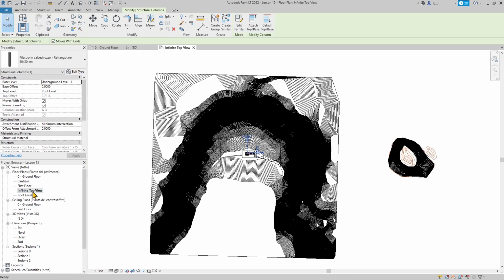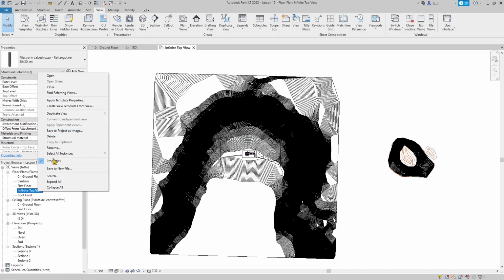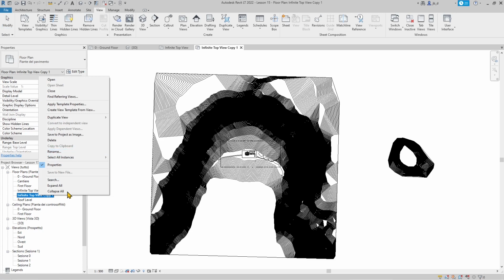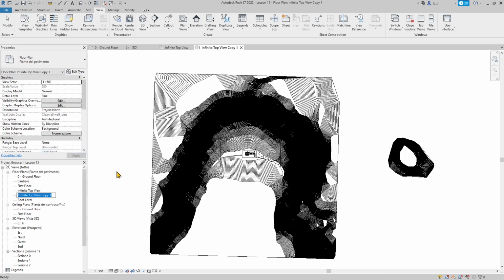view here, which was the infinite top view. Now we can also call this, let's duplicate it. I always duplicate because then I will find many options that I can use. So this is one thing we're going to do pretty often. So duplicate every time, and I'm going to rename this site plan.